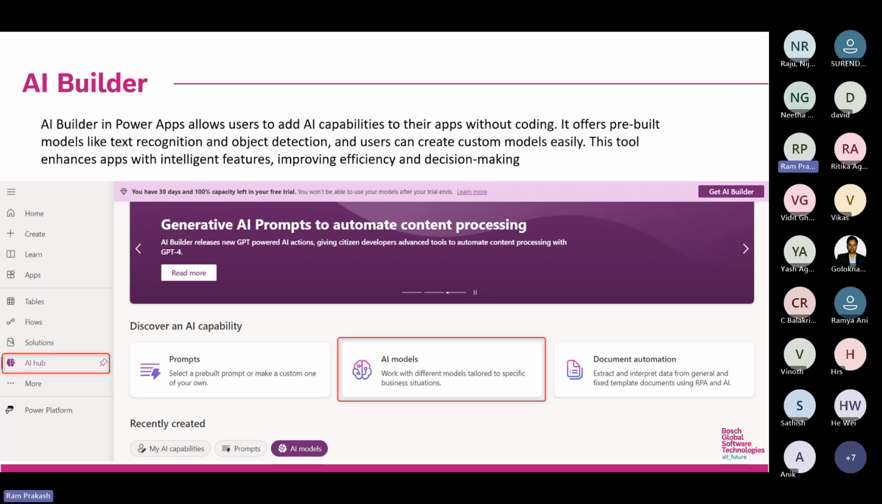I'll start with the AI model. AI Builder in Power Apps allows AI capabilities in the app without coding. It offers pre-built text recognition, object detection, document reader, or prompts. These are all the inbuilt functions which Microsoft Flow provides by default. How we process with AI Builder, we'll see in the demo.